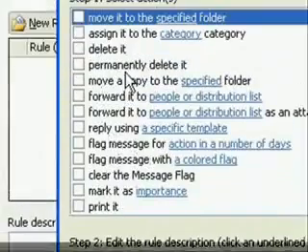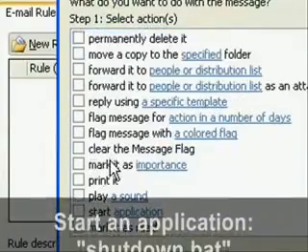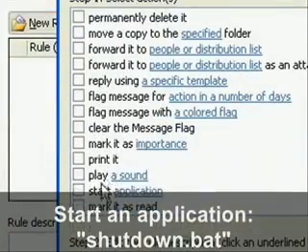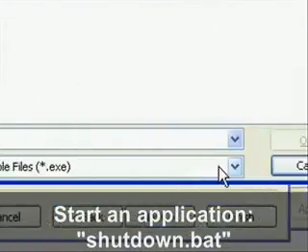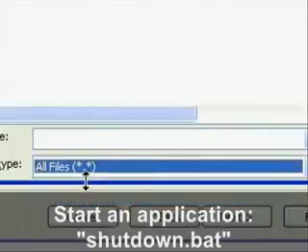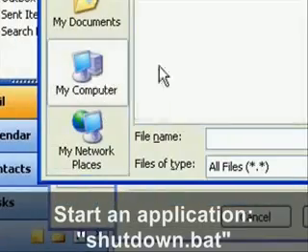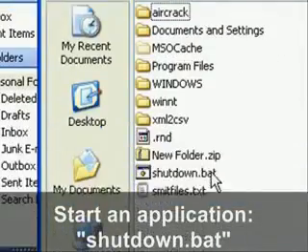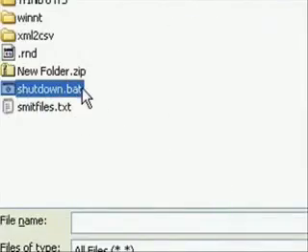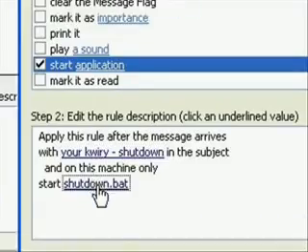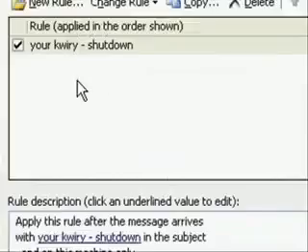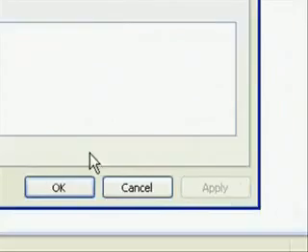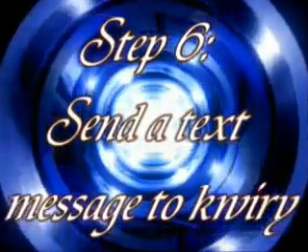Alright, and then what we want it to do once it finds an email that has that subject line is start an application. We'll change this to all files, but the application that we want it to start is the shutdown.bat file that we made. Then click Next and click Finish, and then you can click Apply and OK, and that's pretty much it.